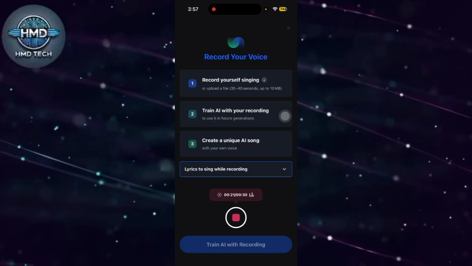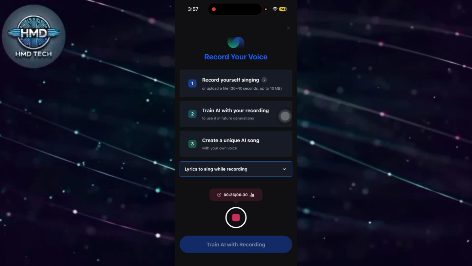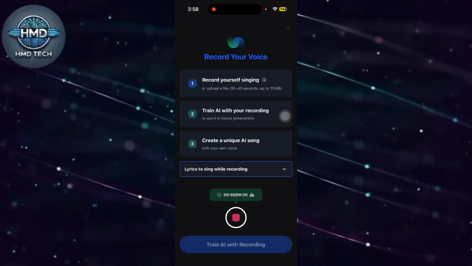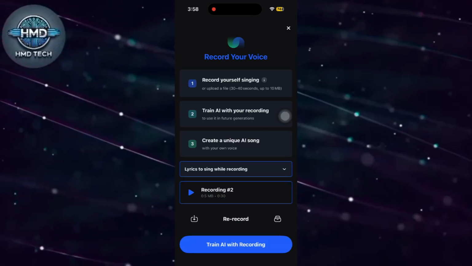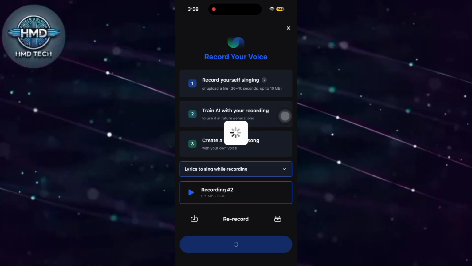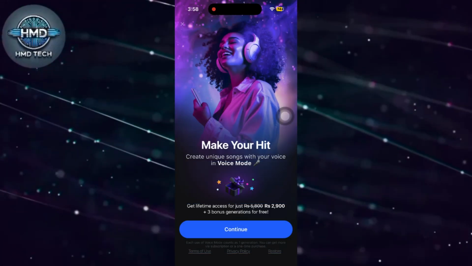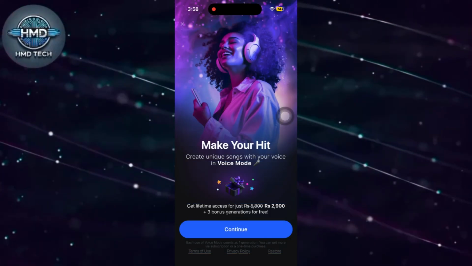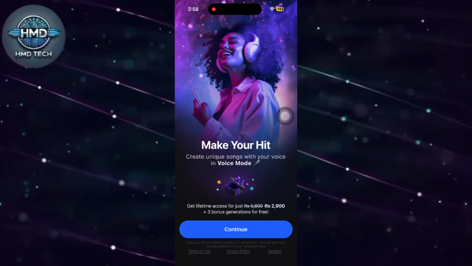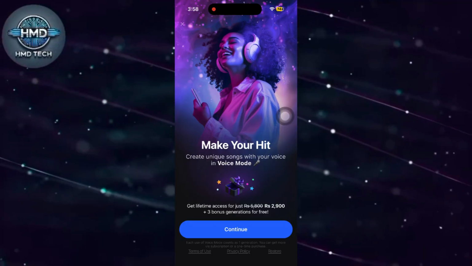Once your recording is added, the app will begin training the AI using your voice sample. This step is important because it allows Shoom AI to learn your vocal tone, pitch, and characteristics. The better the recording quality, the better the final result will be. Wait for the training process to complete before moving on.